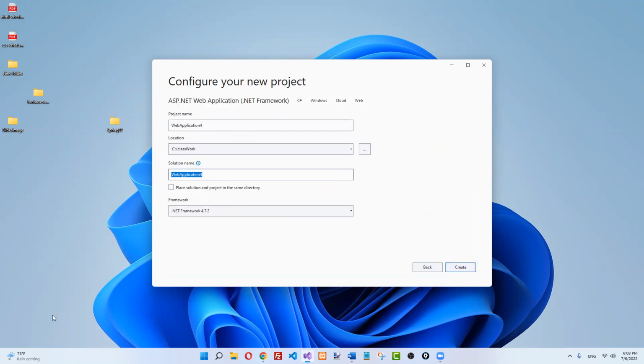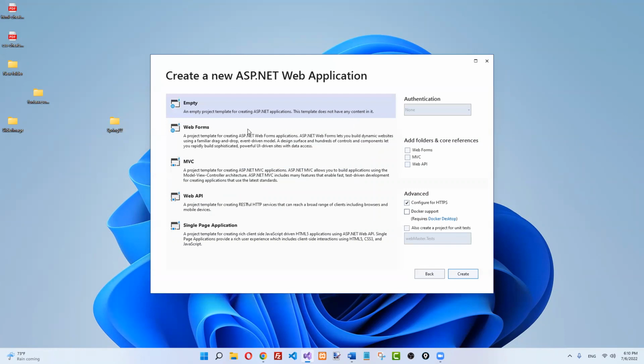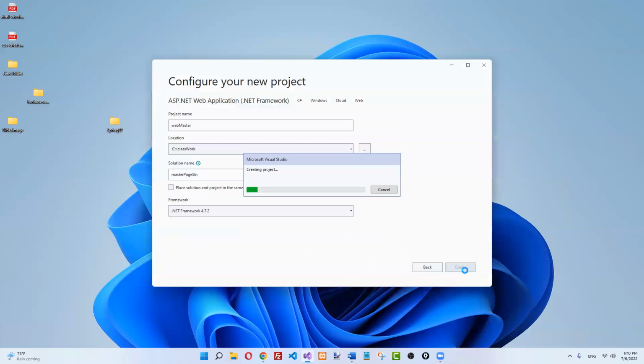The solution, yep. Okay, so let's see, master page SLN for solution. All right, and then let's call it web master. That's the project name. And of course, I have it in this folder called class work on my C drive. Yours may be somewhere else, but that's a minor issue. And click create, web empty, web forms, and then you click create.